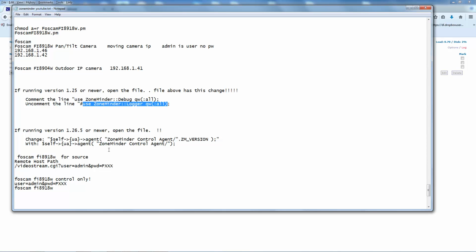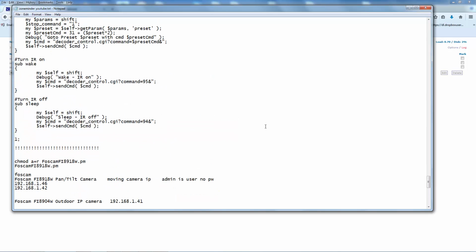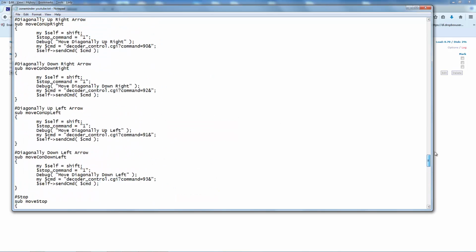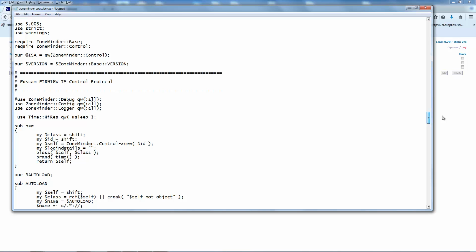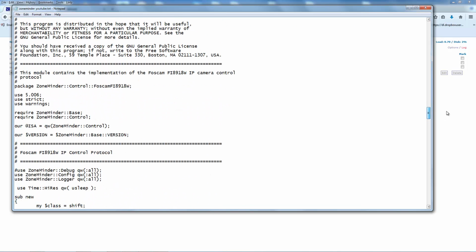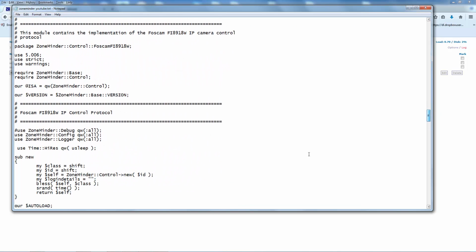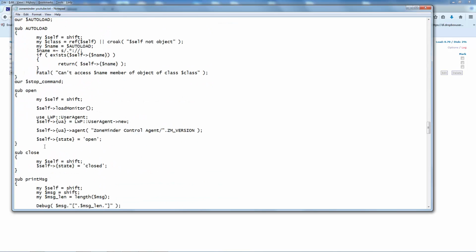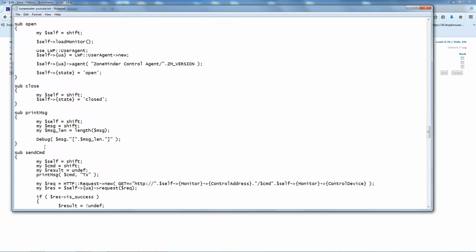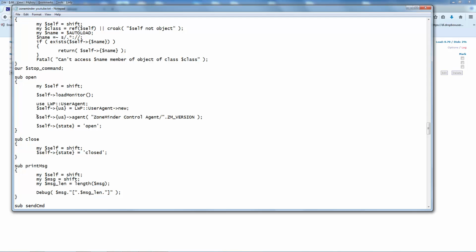So you'll have to go back here, and where is it? Uncomment this, and comment this. Then you have to go back all the way down, actually right over here, and change this to what's written down there, right over here.